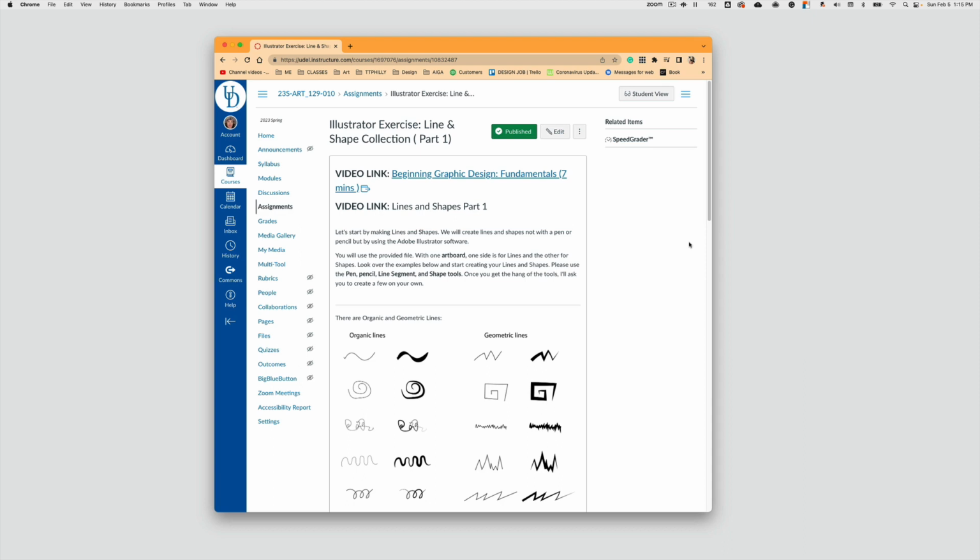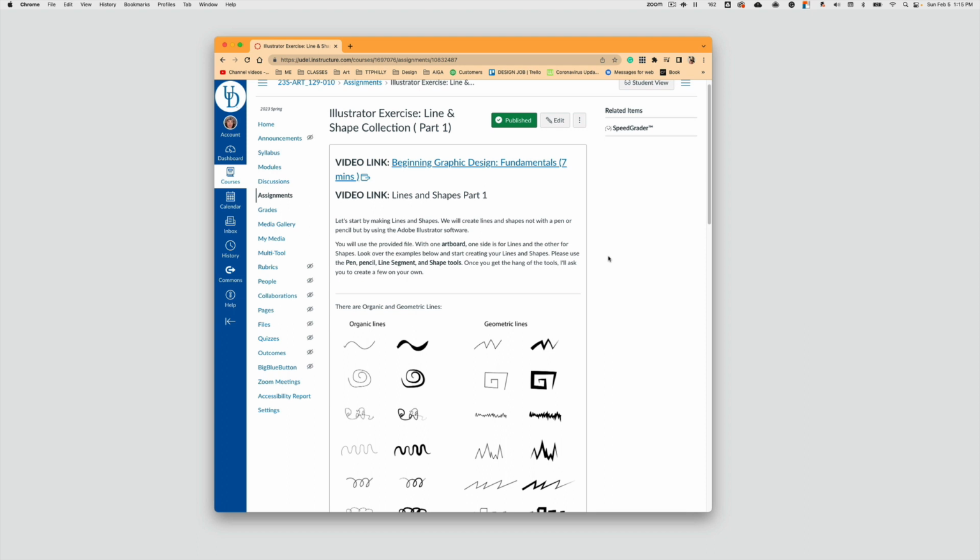Hello, and welcome to Illustrator Exercise Line and Shape Collection Part 1. So we're going to explore different lines and shapes using Adobe Illustrator.